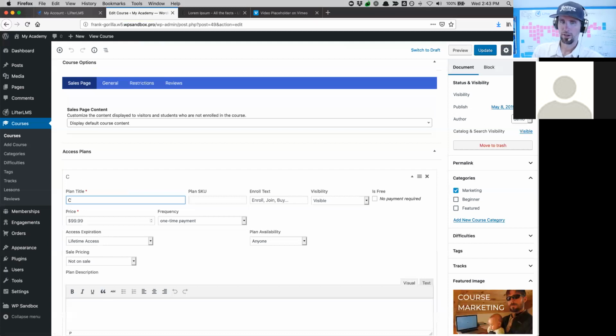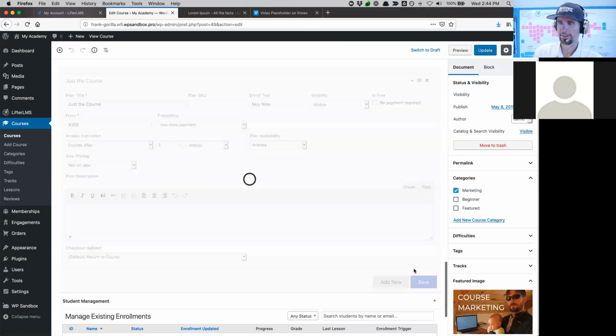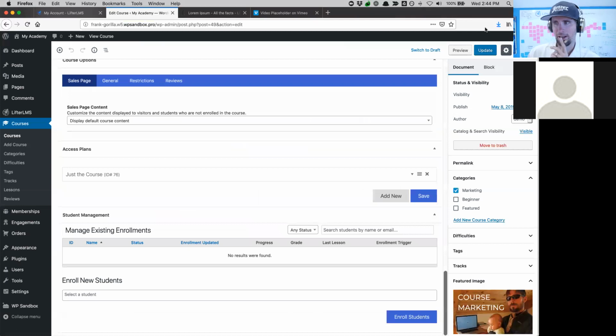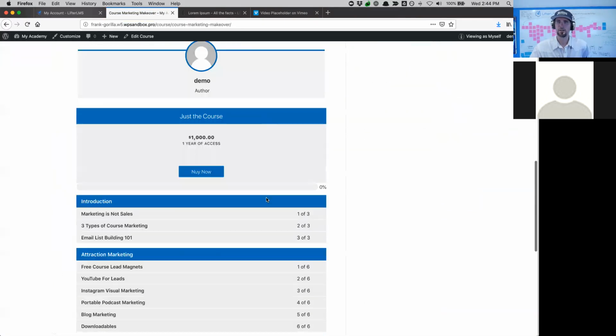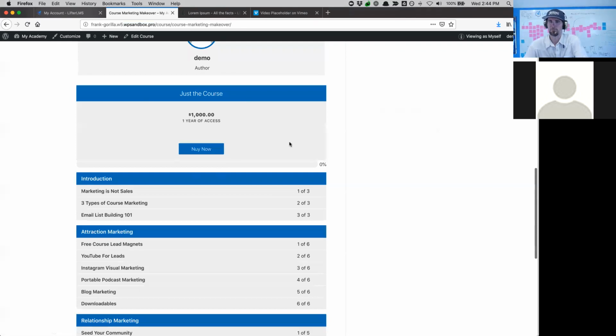So course, just the course. Buy now. $1,000, one-time payment, expires after 1 year. Click save. We'll click update just to be sure. So now if we look at that, you can see this is one pricing model.